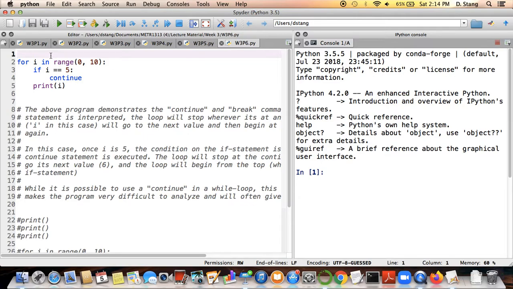Hopefully by now you have a working understanding of both for loops and while loops, how they're set up and how exactly they work. In this segment, we're going to expand upon that knowledge by taking a look at two specific keywords or commands. The first of which is the continue command, and the second is referred to as the break command.